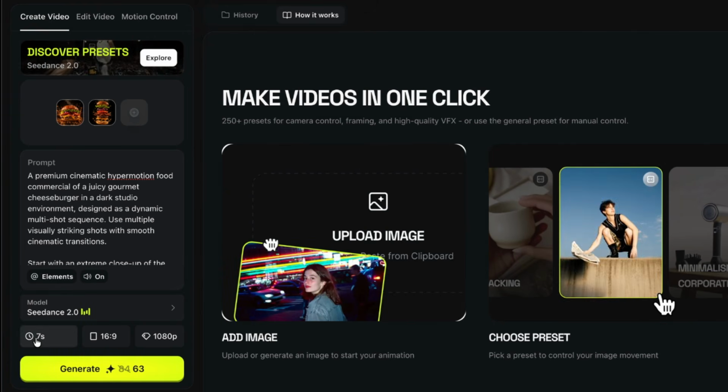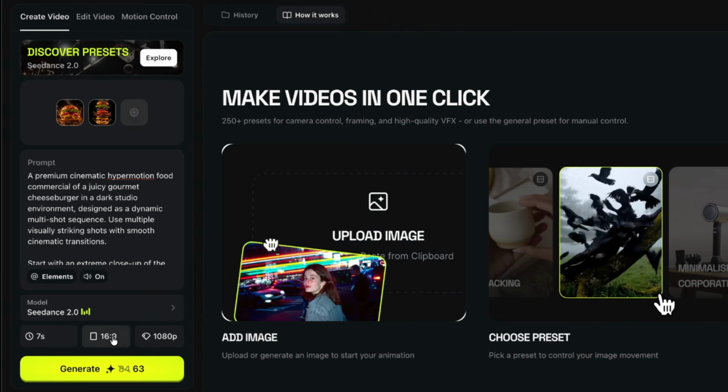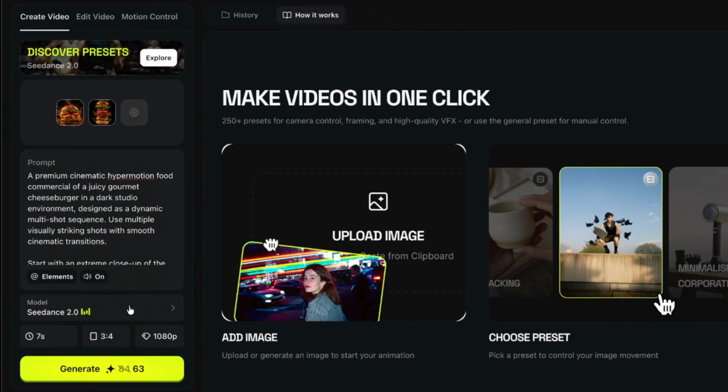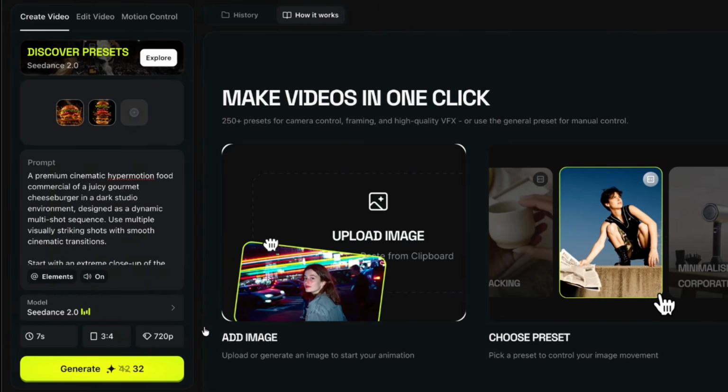For the settings, I'll keep the duration at 7 seconds, set the aspect ratio to 3:4, and choose 720p resolution. That gives us a short, vertical style ad format, which is great for social media style content and quick product visuals. And once everything is ready, references uploaded, prompt added, and settings selected, we can click Generate and let Seedance 2.0 do the work.